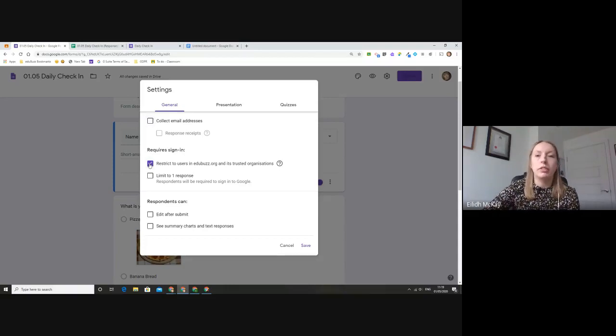But if we switch off the restrict, that means the form could be used on your school website, it could be part of a blog, or you could even share it on your school's social media if you use social media in your school. Collecting email addresses will automatically collect their emails. I don't know, Monique, if a private email address could be used, such as Yahoo or AOL. It just says that it requires respondents to sign in to Google. So I would go with they will need to have a Google account for that one.